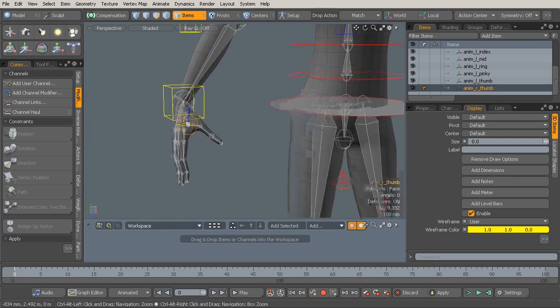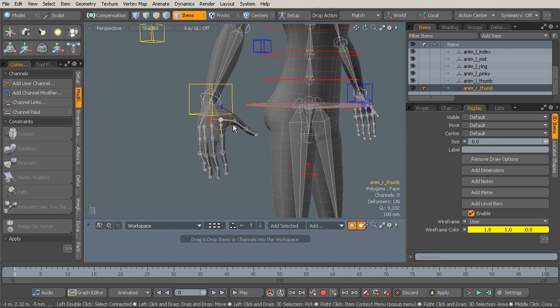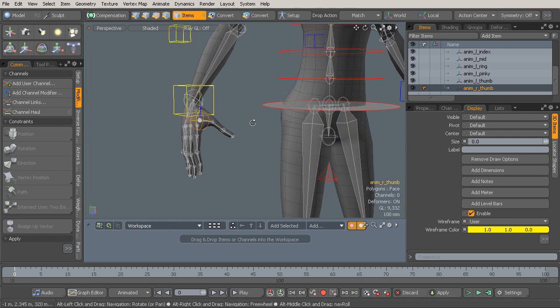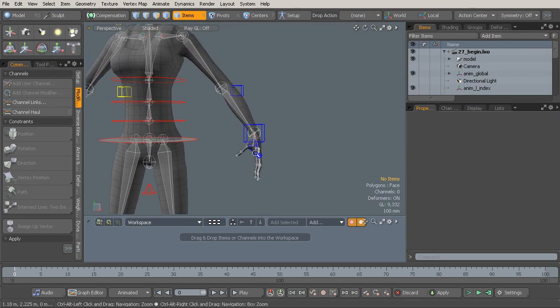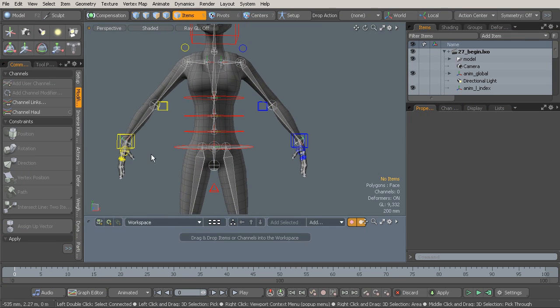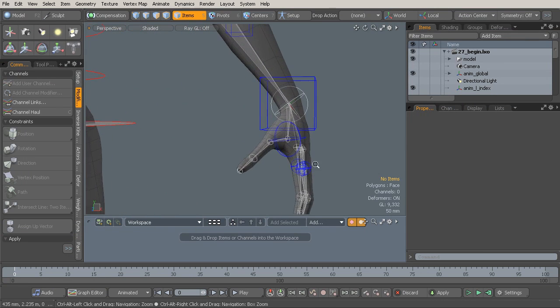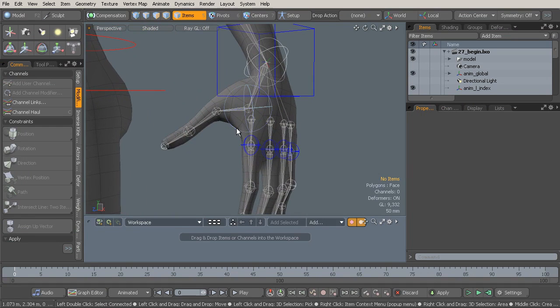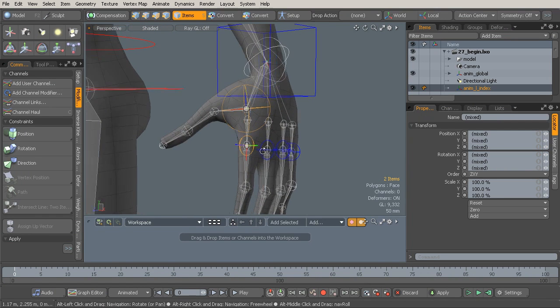I'll go ahead and let you take care of the other controls, and that's going to be it for this lesson. So in the following lesson, we'll basically finish left hand because the steps will be exactly the same on the right side. So our next step is going to be to parent our finger controls to the arm control.